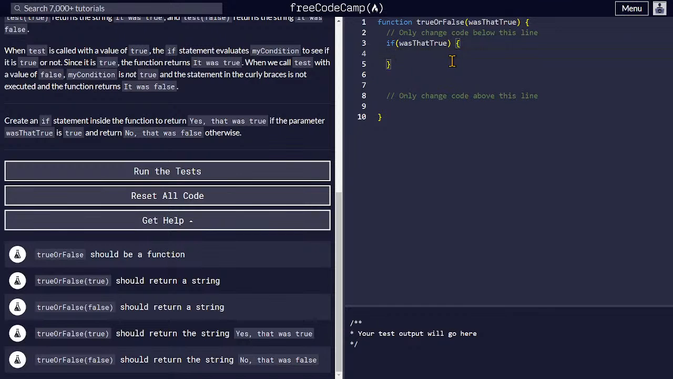it will return, so it will return, what, it will return yes, that was true, otherwise it will return no, that was false.